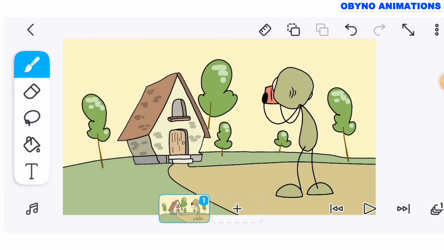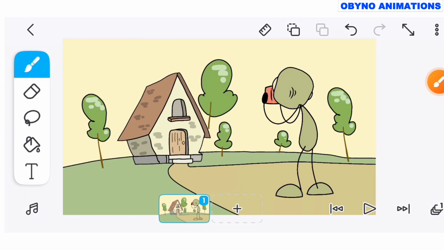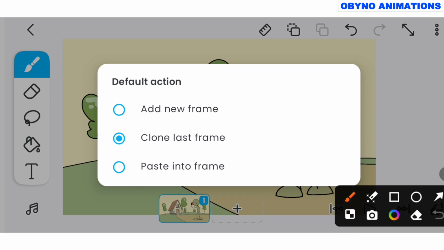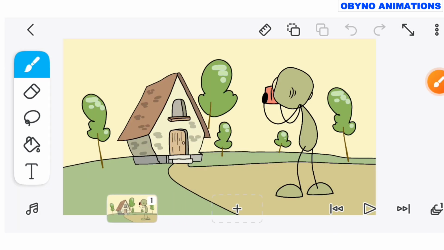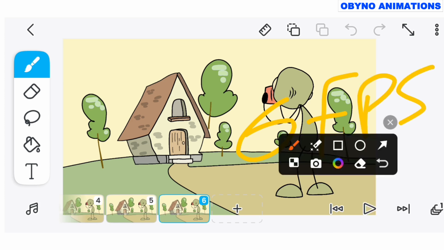Okay, so let's continue with the tutorial. So guys, I need to time this animation, so I'll click on that plus icon, then I'll change the setting to clone last frame. In that way the animation can last. So I'm timing the animation at least up till frame 6. The animation will stay before the camera will flash. So you see now we are doing 6 frames per second.